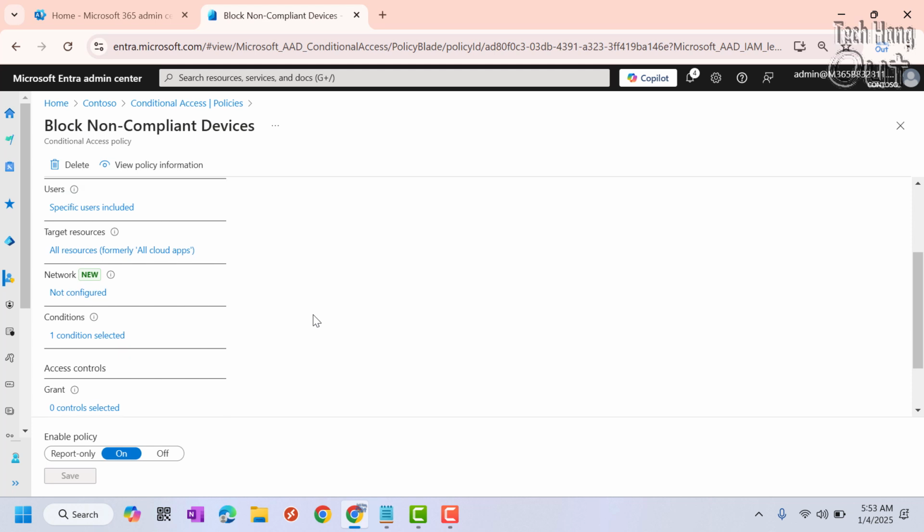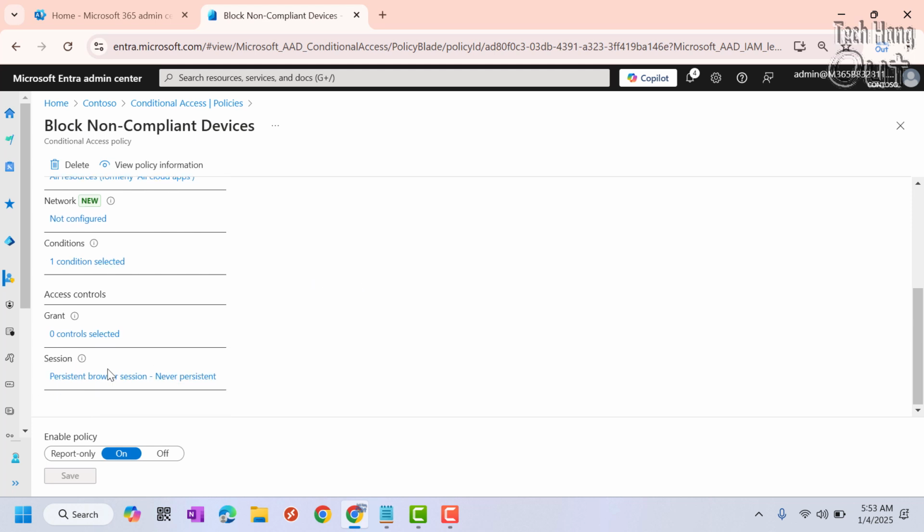The first one, you can outrightly block the devices that are not compliant, that are not Intra ID joined. In another way, you can allow the device to come in, but the session will never persist, which means that if a bad actor should steal that cookie, it cannot work on another session, because it will be destroyed immediately that session ended. So this is one policy.